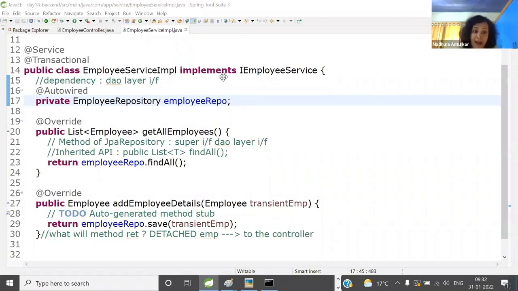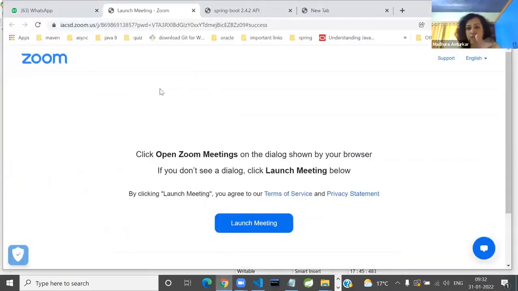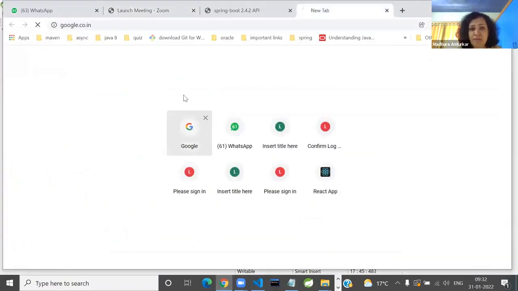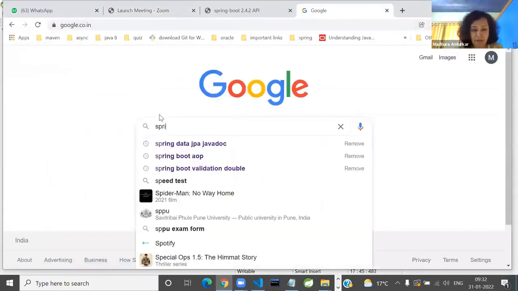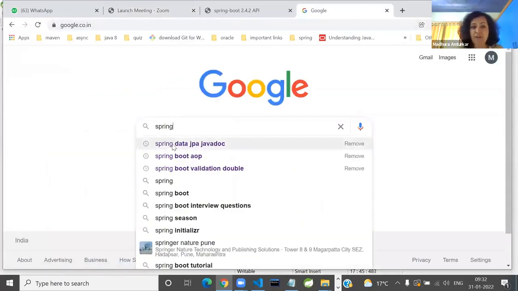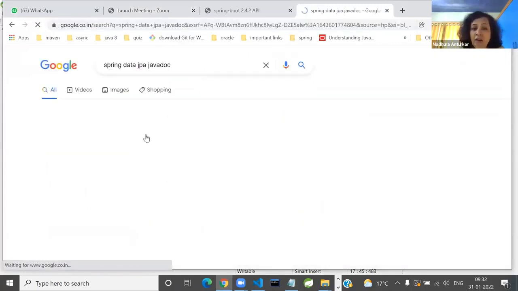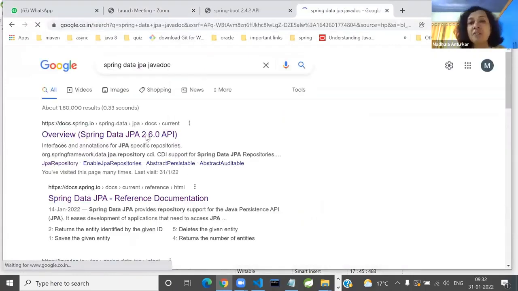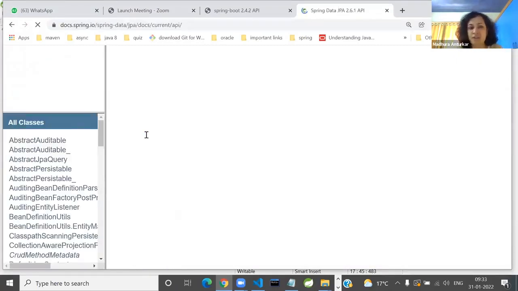CRUD repository and paging and sorting repository. And the super interface of CRUD repository is the interface Repository. So guys, in one of the tabs, simply Google Spring Data JPA Java docs and open this, because I have not downloaded the jar and given it to you, but you are anyway online, so you can refer.